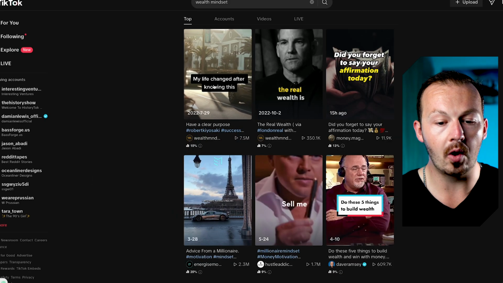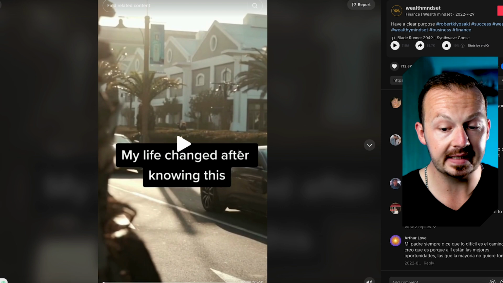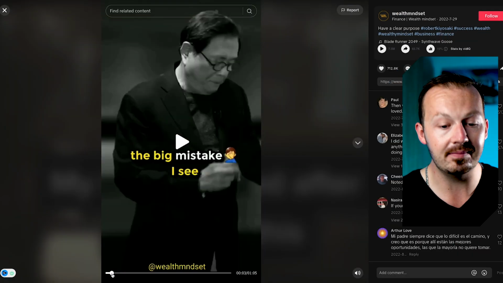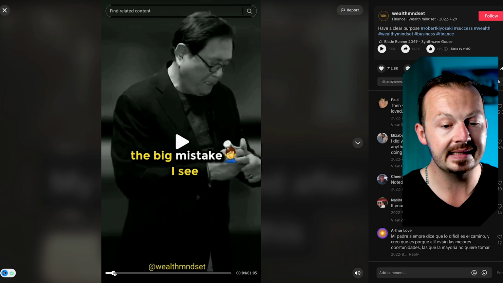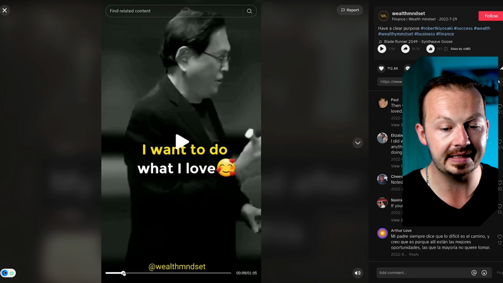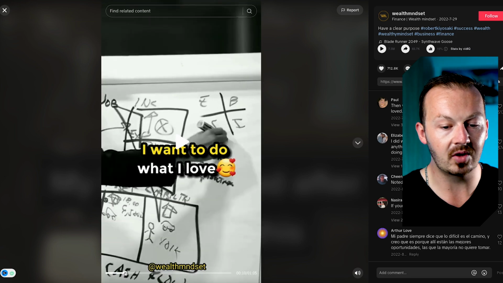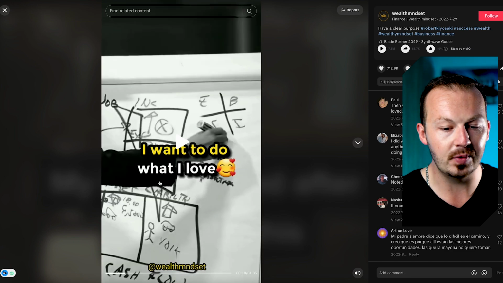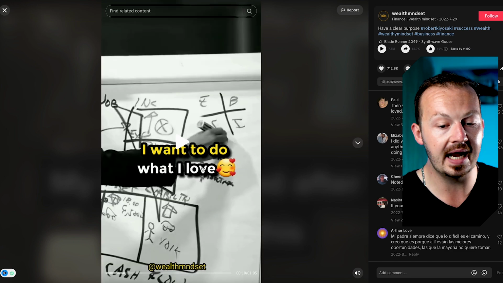So what you want to do is go ahead and open one of these videos and pause it, and you want to use this timeline, this slide bar at the bottom, to find a frame that's going to have something interesting in it that's going to entice people to click on it. So if I scroll through this video using this time bar, for example, right here there's Robert Kiyosaki explaining something to do with the wealth and money mindset, and it has this very catchy sentence, "I want to do what I love," in there.